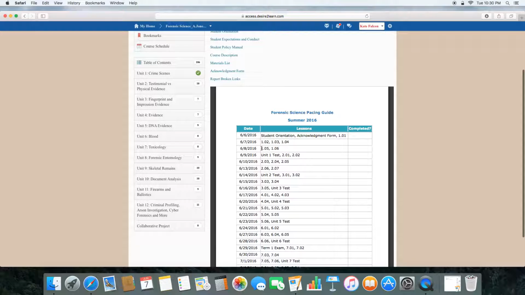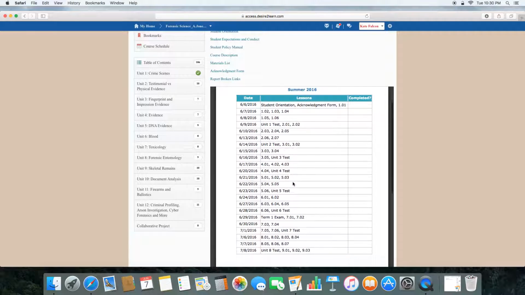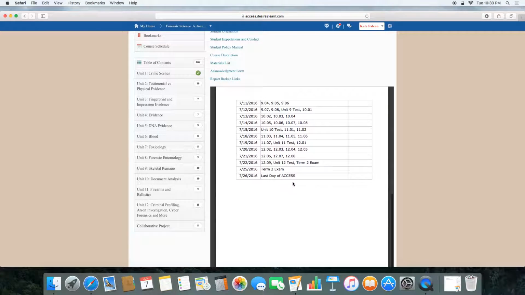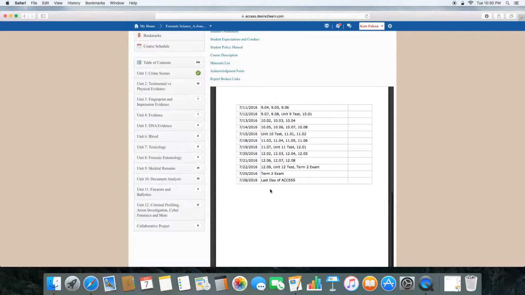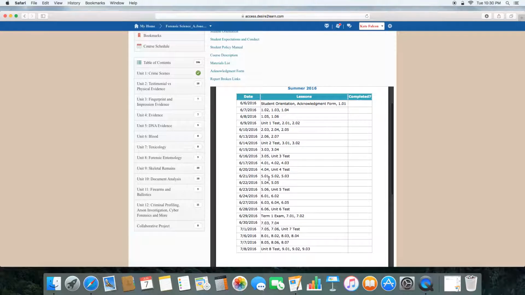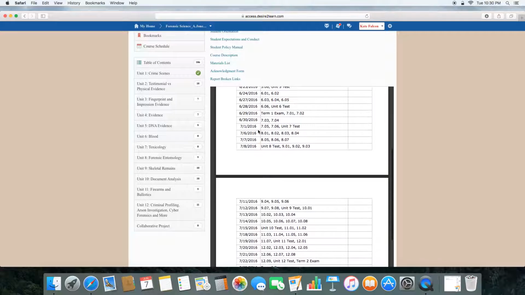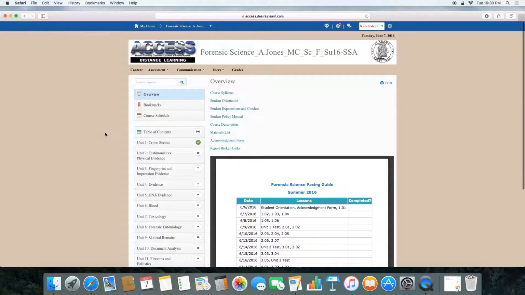Below this is a pacing guide, and as you can see, each day there are lessons that you really need to try to work through by those dates so that you don't get too far behind, because there are 12 units for the entire summer. There's also a collaborative assignment project, which I haven't really mentioned yet, but in a couple of days I'll be bringing more attention to it. But you can get an idea of how many lessons you should be working through and completing by a certain date.